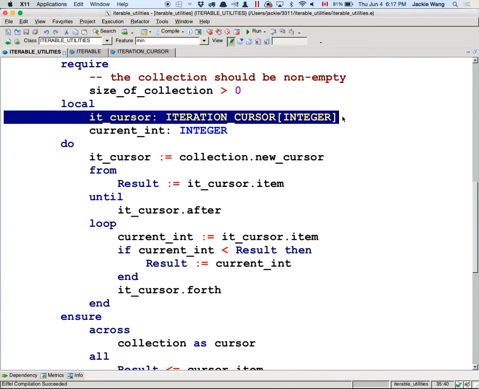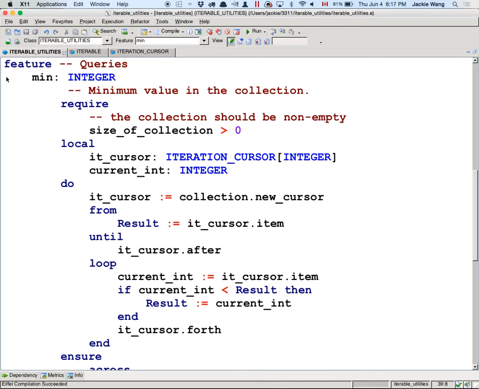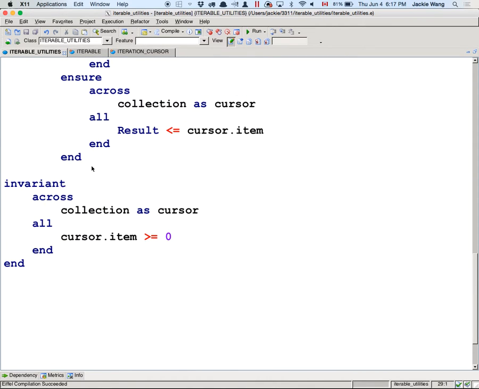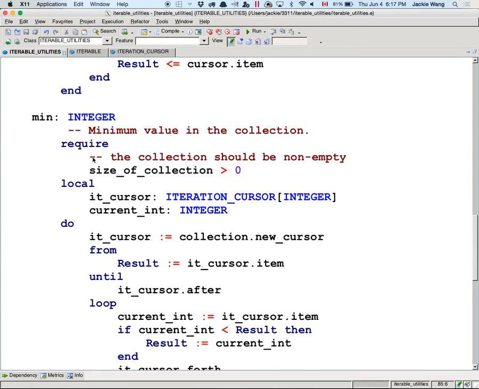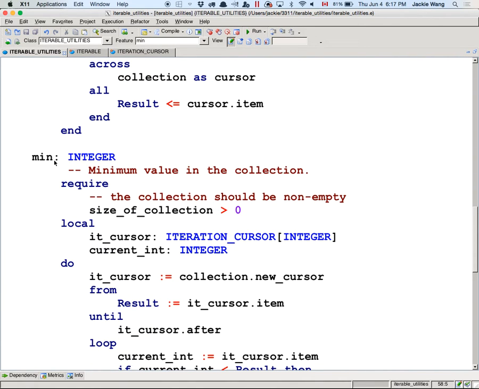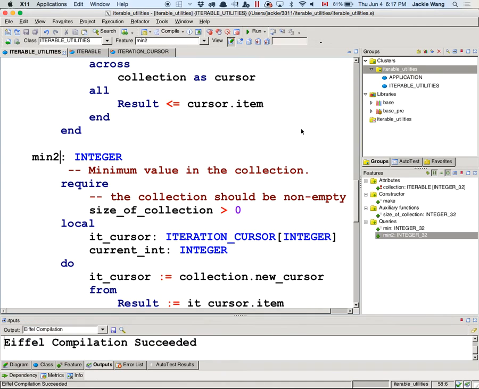So the across syntax makes it easier for you. Easier, okay? So you can get rid of the local variable declaration, and you can also get rid of this initial assignment. Okay, let me show you how that can be done. So I would suggest we simply copy and paste this, and then we can define another feature called minimum 2, so you can actually contrast the two implementations. Copy and paste and just call that minimum 2. Okay? And it should still compile.